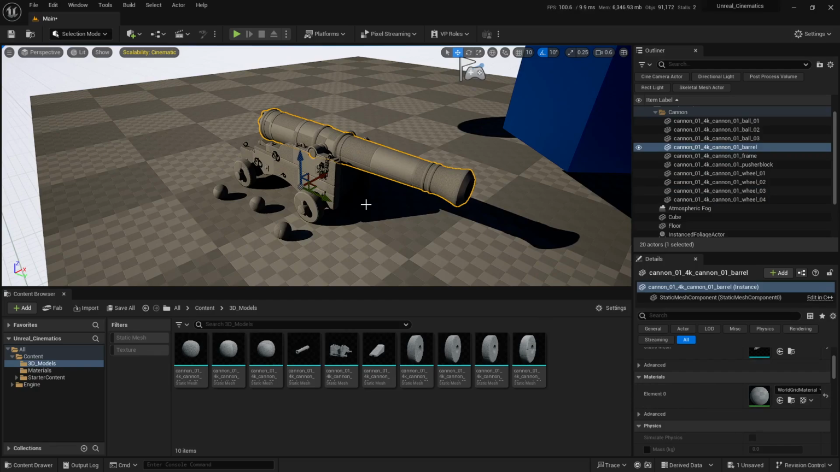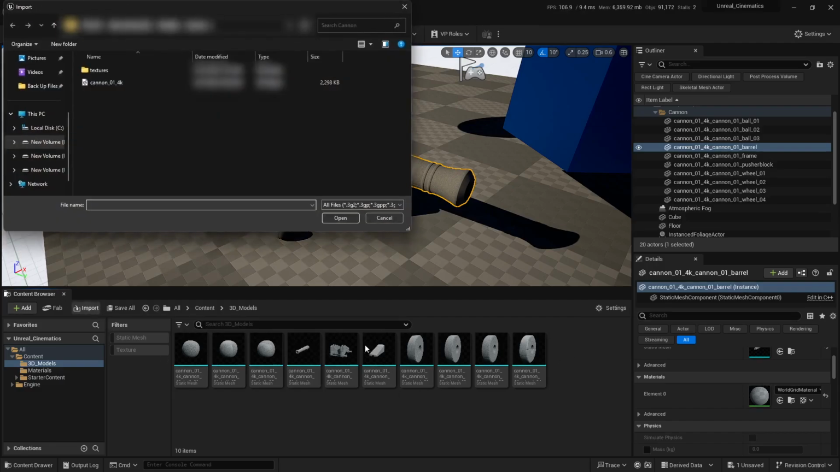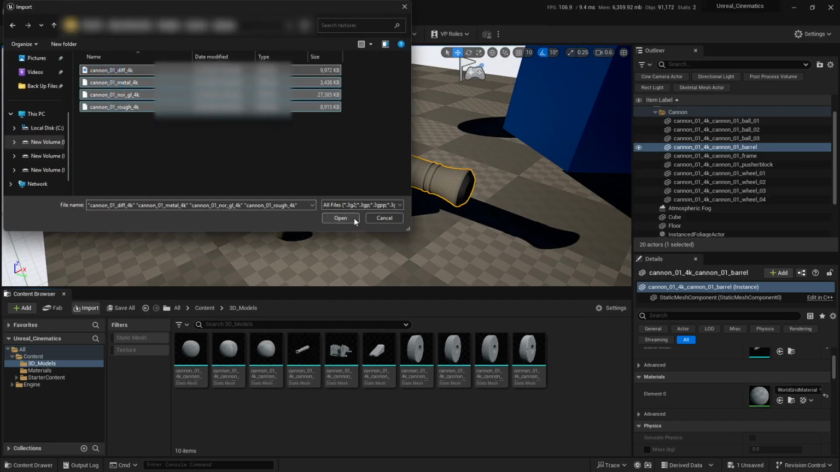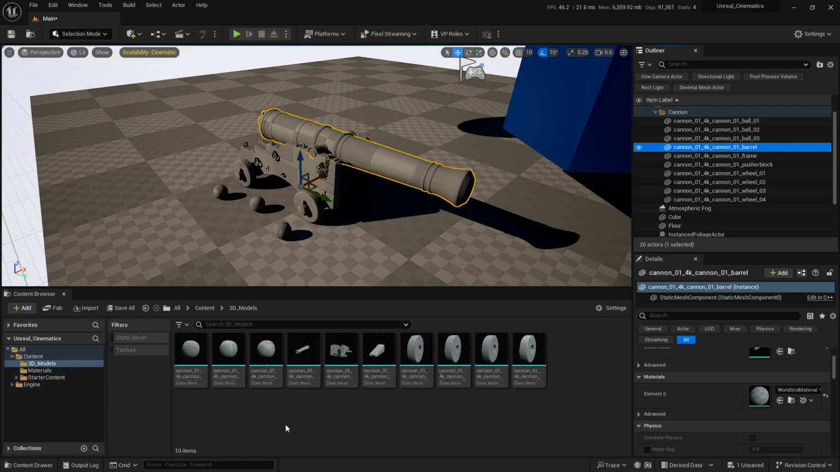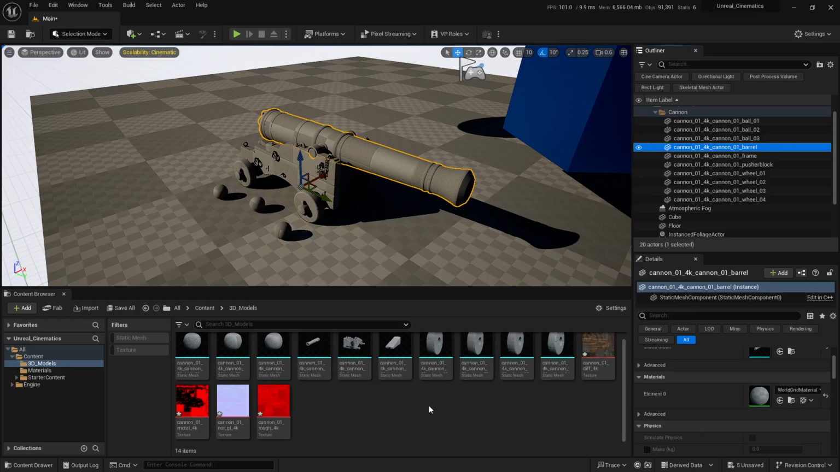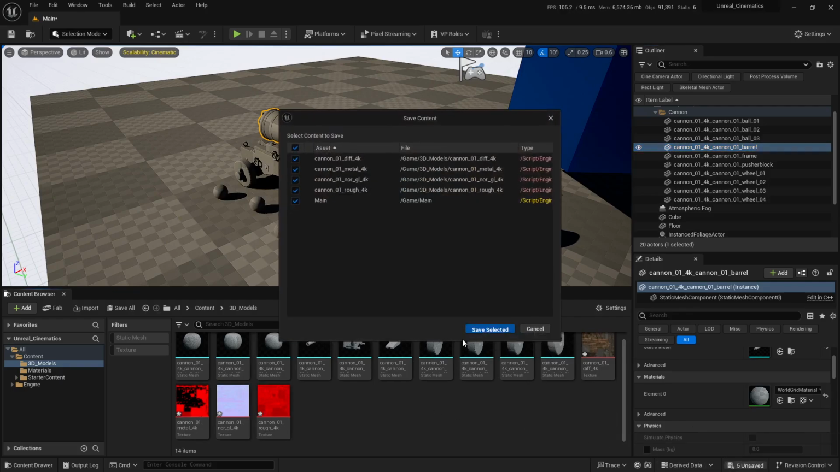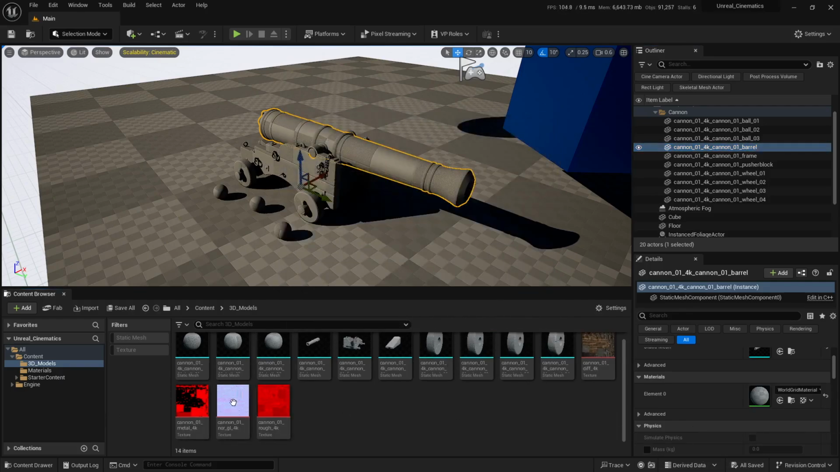Okay, so let's now import the textures as well. I'm going to select the textures and open them. Let's select all these textures and I'm going to press open again, and then it's going to take some time and import all the textures that we have for this 3D model. Okay, I'm going to save everything, and these are the textures that we're going to use to create a material for this 3D model.